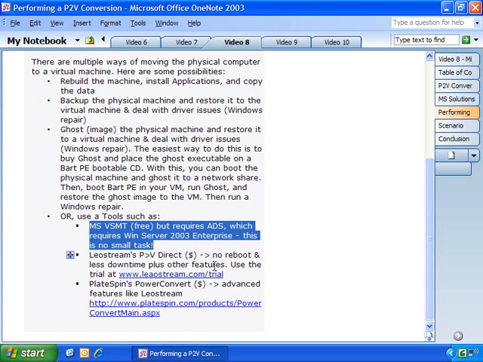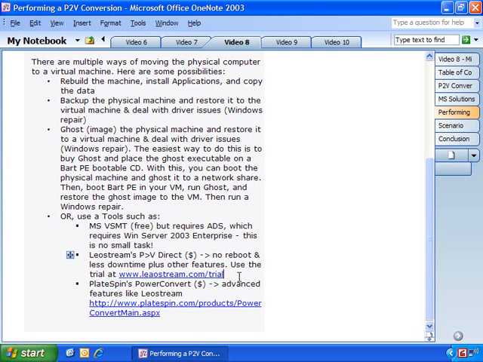Next one is Leostream's P2V Direct. This is a commercial product that has a cost, but it has a lot of features like no reboot and less downtime for the conversion from physical to virtual. You can download a trial of it at this website here, leostream.com/trial. So let's go take a look at that.